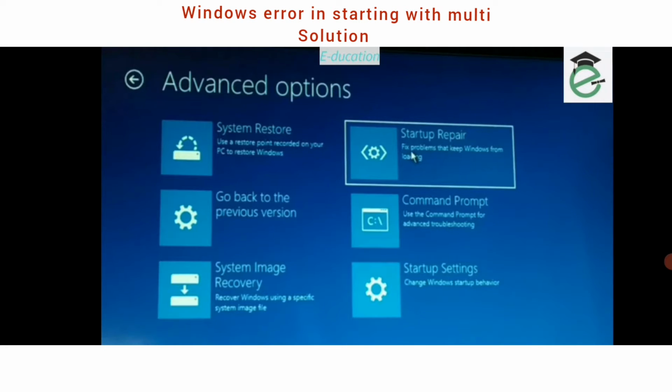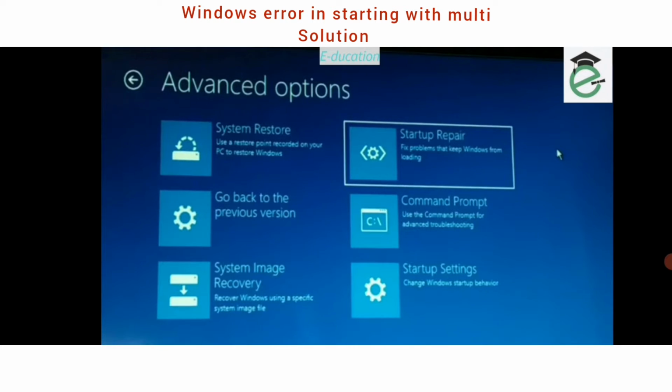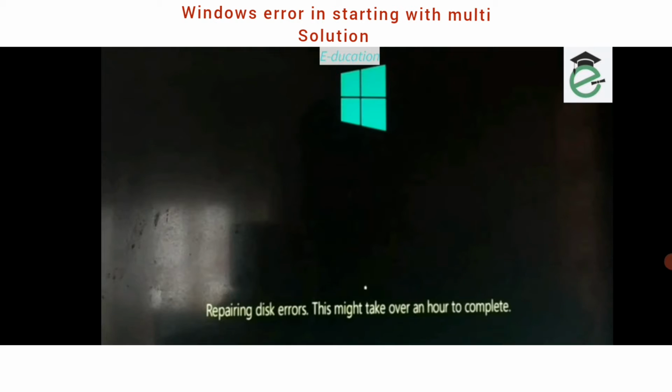Once you click on this startup repair, it will start repairing your PC. So click on startup repair now. Okay guys, you can see this is a startup repair. The computer is going on with this startup repair. Startup repair is really very useful and helpful. Repairing the disk error, this might take over an hour to complete. So you just have to wait for some time.